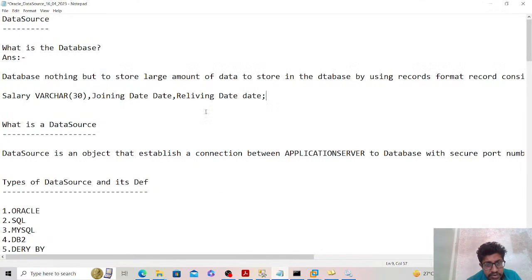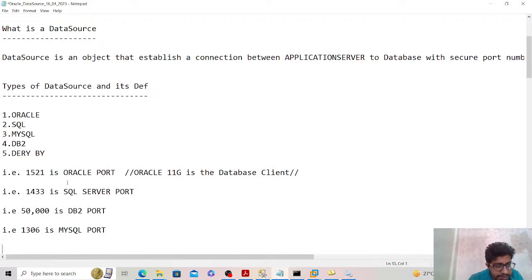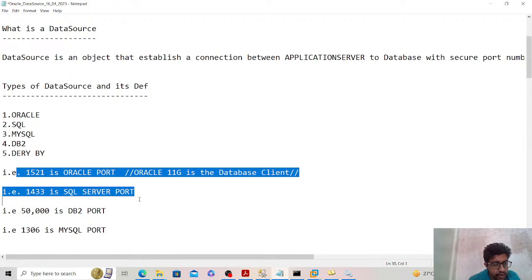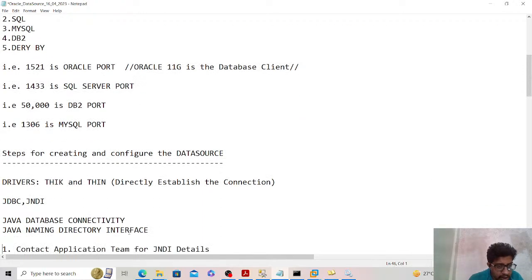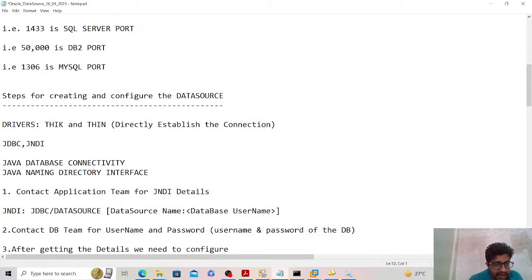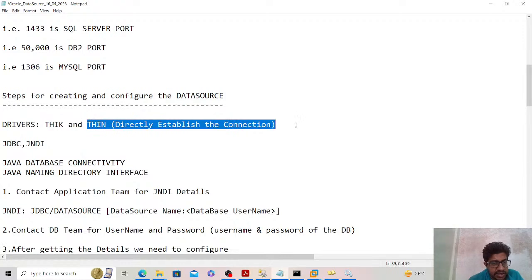Okay, I will see. After that, a database is an object that establishes a connection between the application server and the database by using the secure port number. Okay, these are the databases: Oracle 1521, MySQL Server 1433. Okay, this is a driver, the thin driver. Thin means it directly establishes the connection.